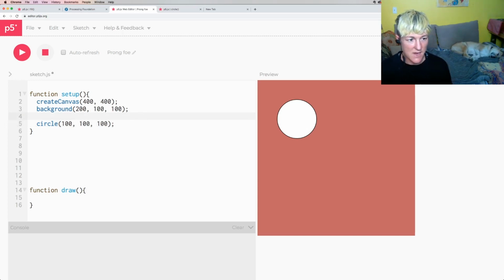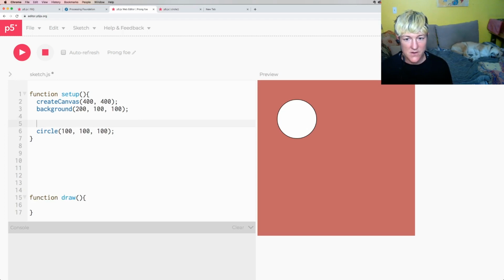So if we want to change the color and the stroke of this, we can define the fill and the stroke. So let's make the fill, and I'm just going to make it, I don't know, maybe like a darker gray, 50. Run this, and there you go.